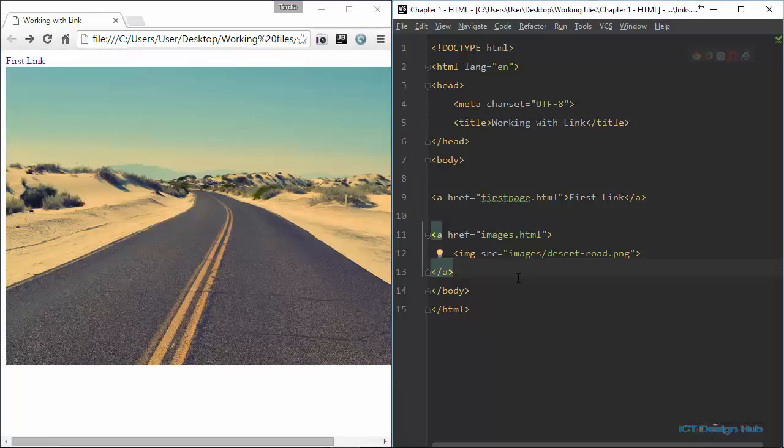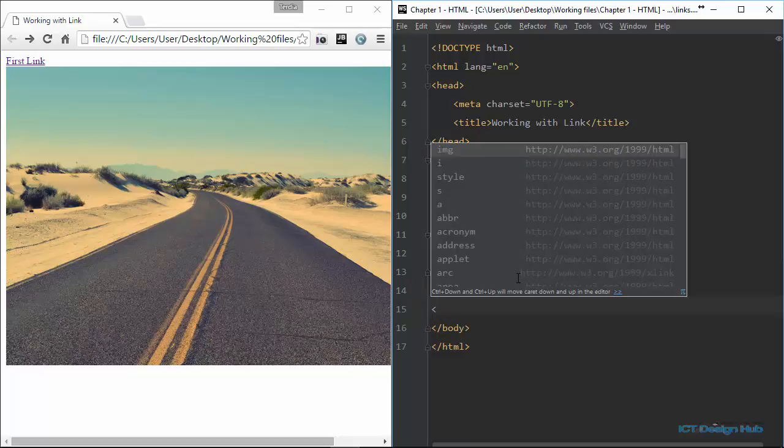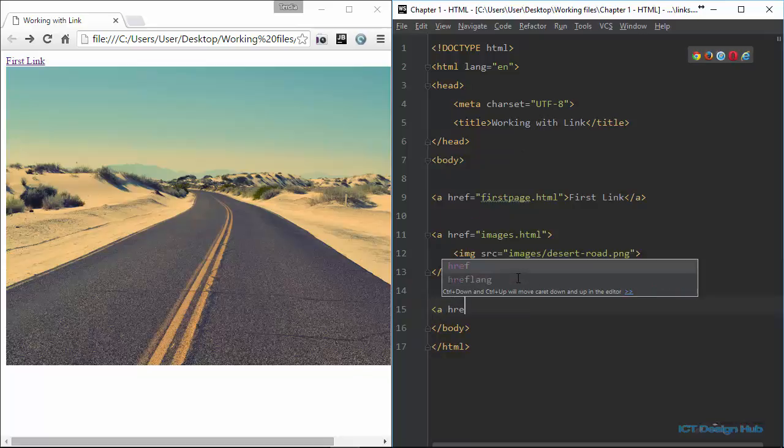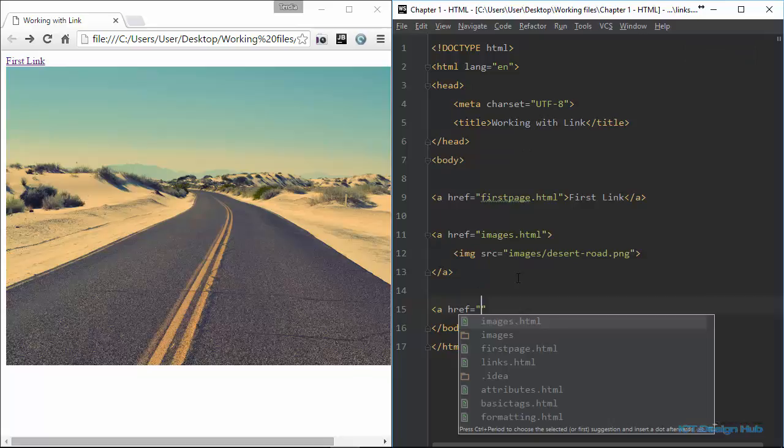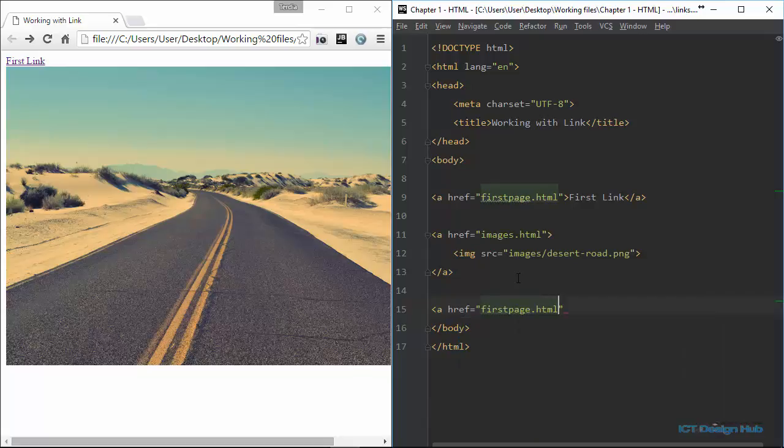We can also specify the location where we want the linked document to be open using the target attribute of the anchor tag. Let's see some examples. Let's link this to firstpage.html, and here we're going to say target underscore blank. This will basically open the linked document in a new window.